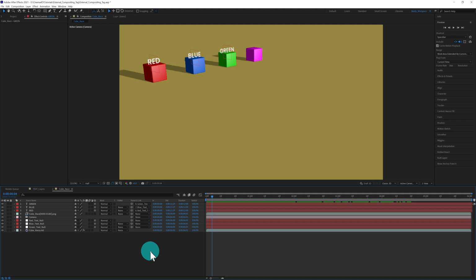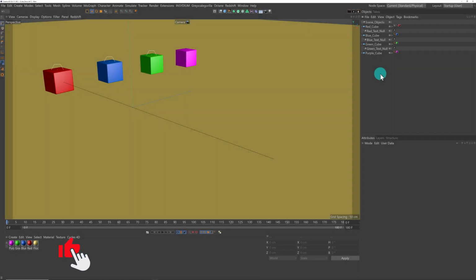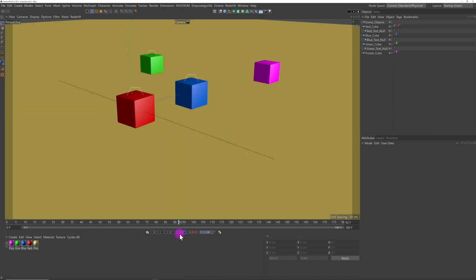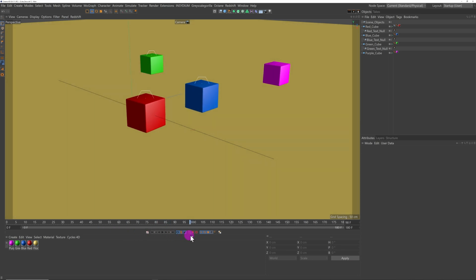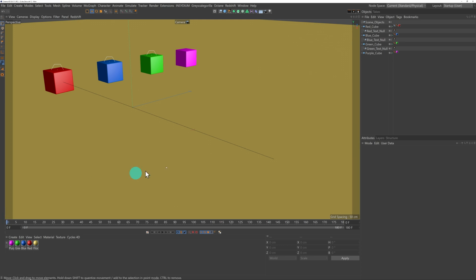So what I'm going to do is come back into Cinema 4D. Okay, so we're back to our original scene before we bake down our red cube. So I have my red cube that's been animated with align to spline, and my blue and purple are keyframes using the position, and the green is stationary as it was before. So the difference here is instead of using the Cineware plugin, we're going to use the AEC Importer plugin, which is the C4DImporter.aex that we installed earlier.